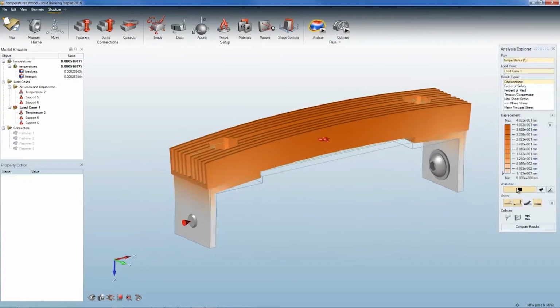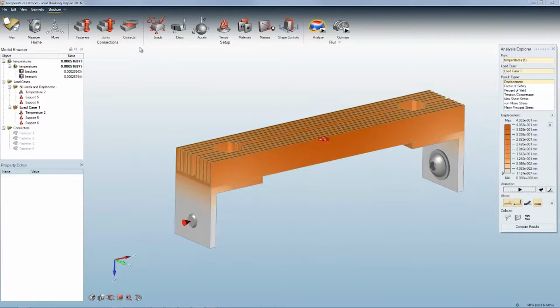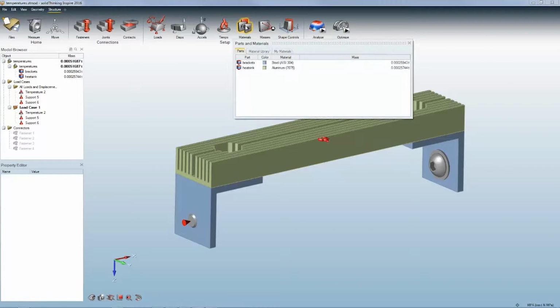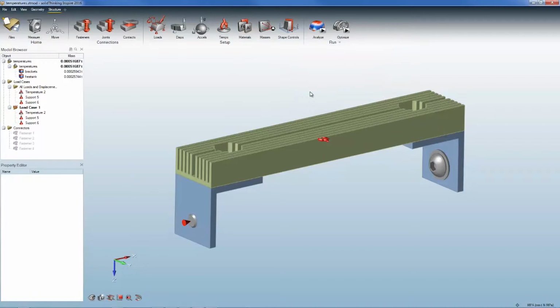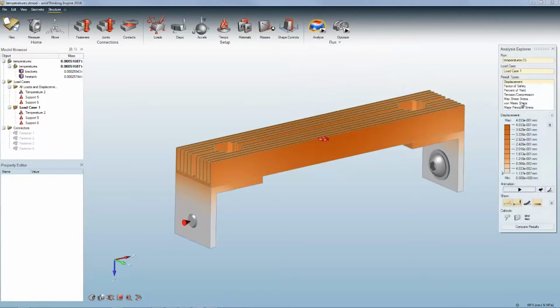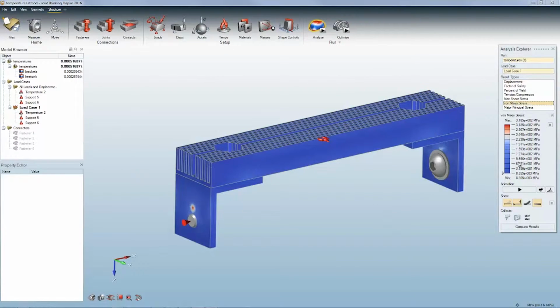Now the way that this is calculated, if we look at the materials in Inspire, we have a thermal expansion coefficient on the materials. So you can change that thermal expansion coefficient depending on your material property, which will of course affect how much it expands when thermally loaded, and hence how your structure responds.